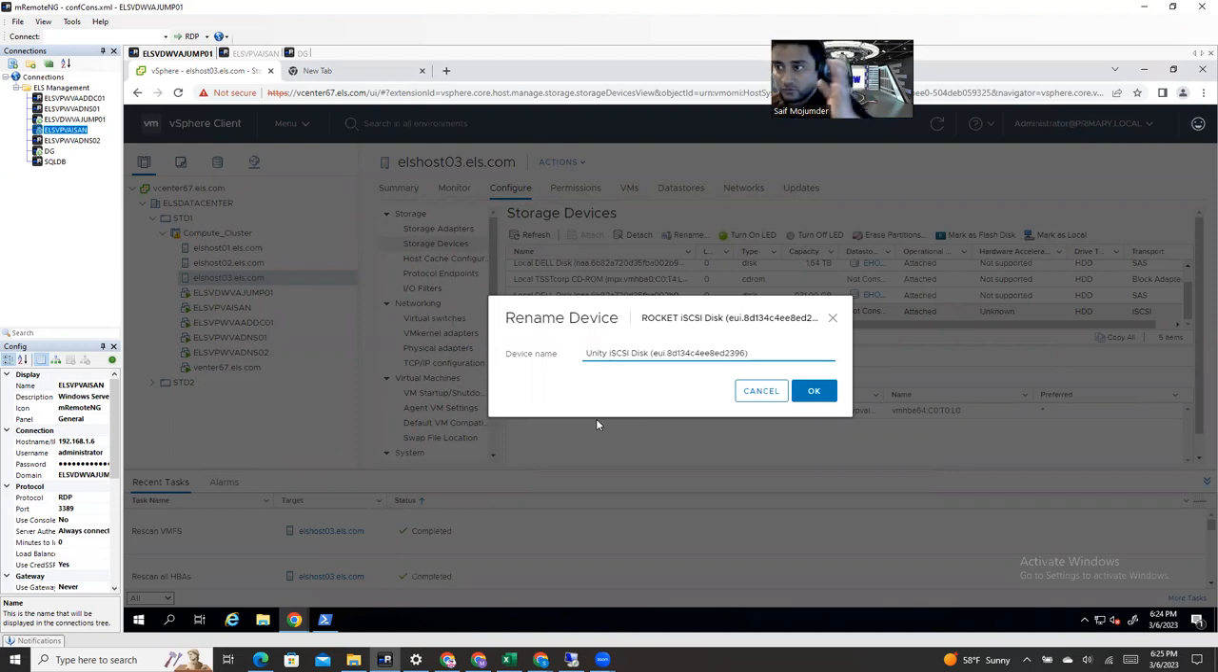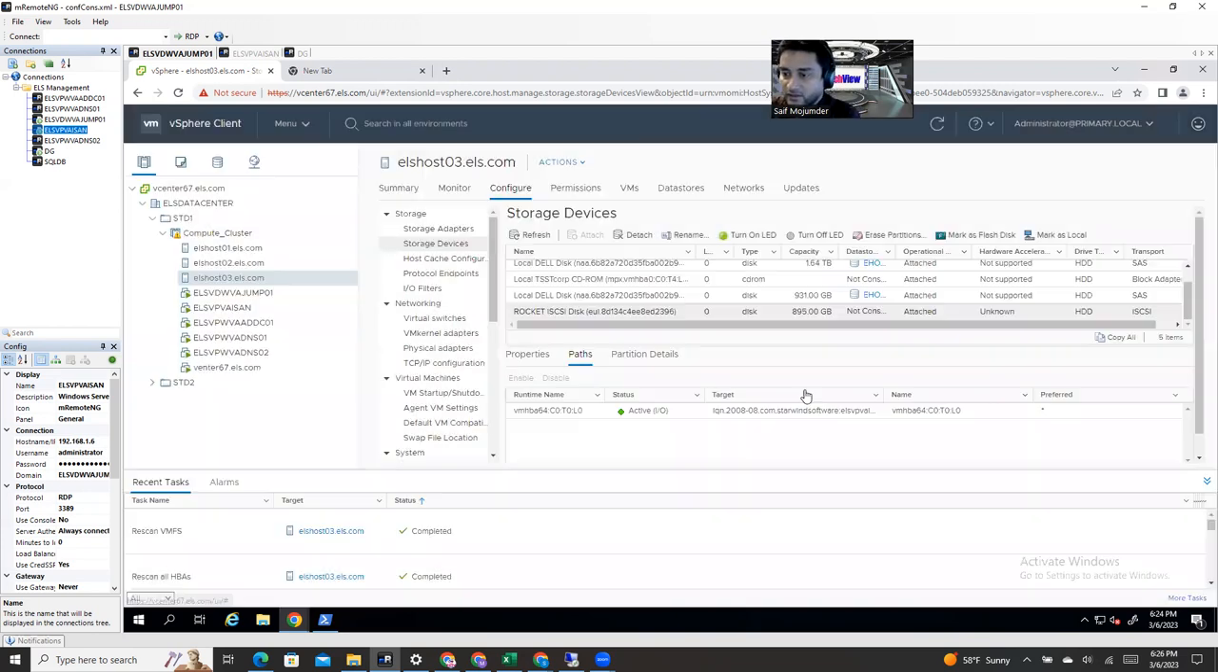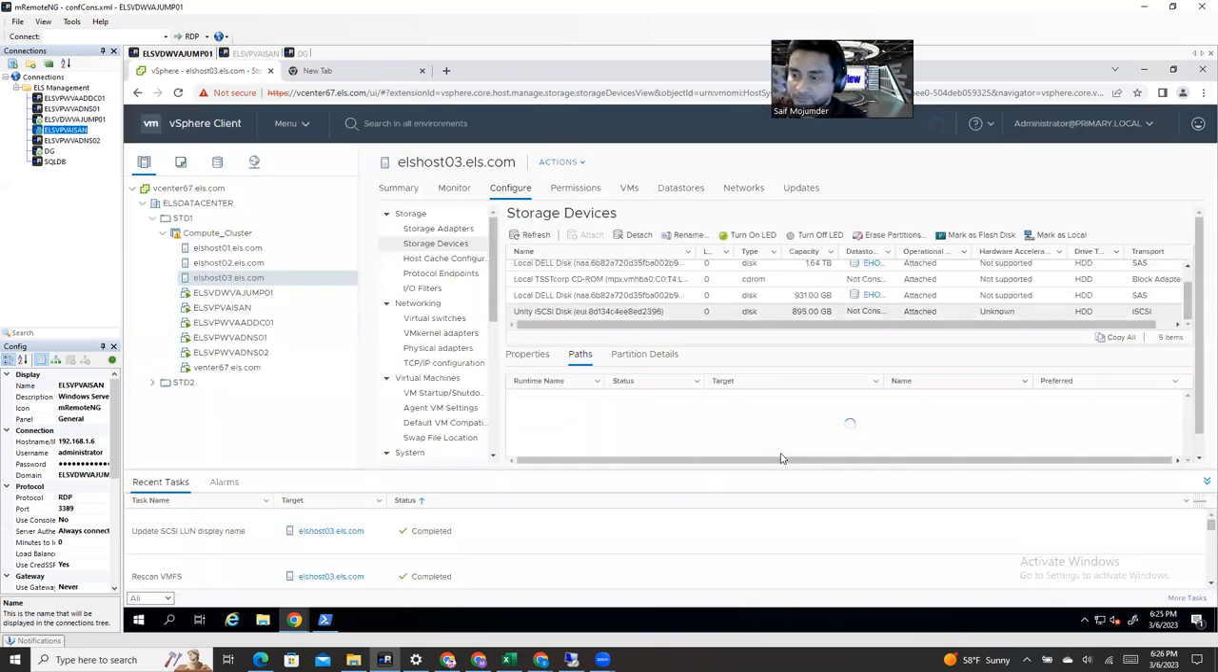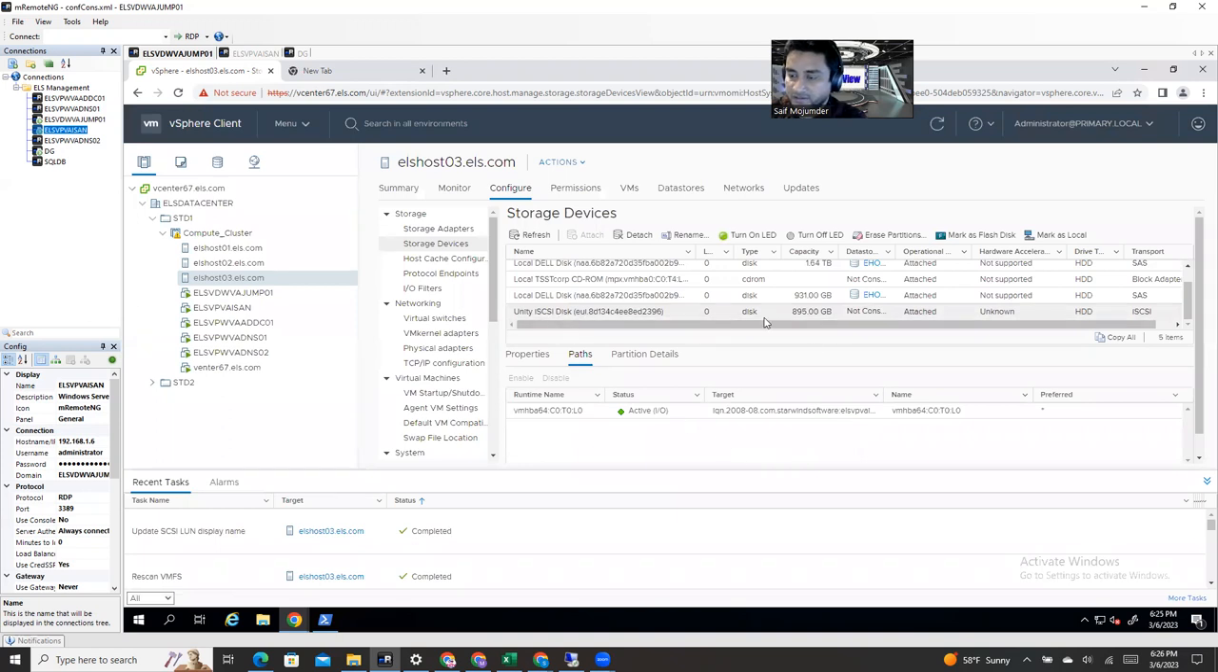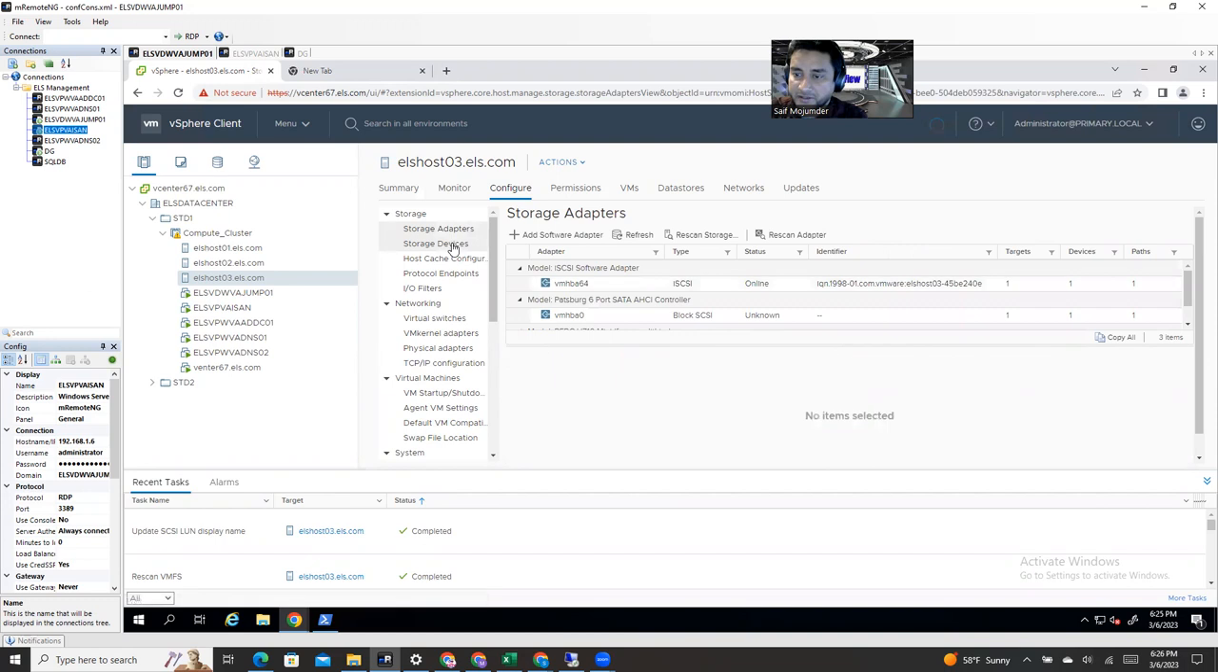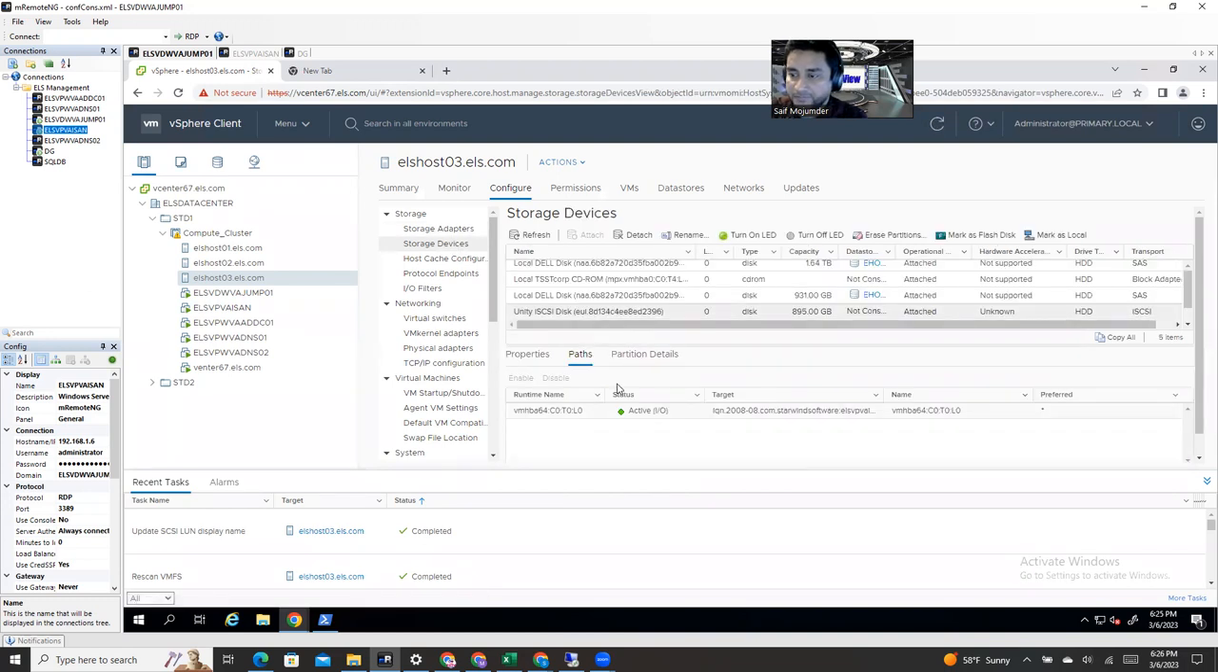Based on your iSCSI storage, name it Dell Unity, or if it is a VNX, say VNX, or if it is a 3PAR, say HP 3PAR, whatever. I'm just giving an example, right? Okay, click OK. It's iSCSI. Unity iSCSI disk. Actually, there is no Unity, but I just named it Unity. Okay, so I need to claim this one, right? It's already added. I need to claim this one.